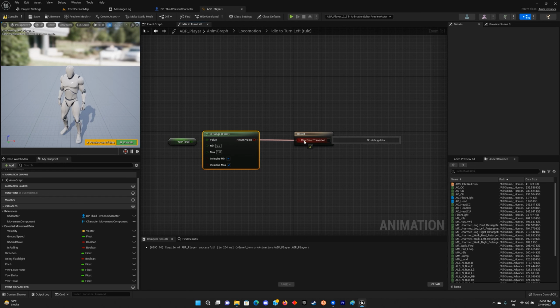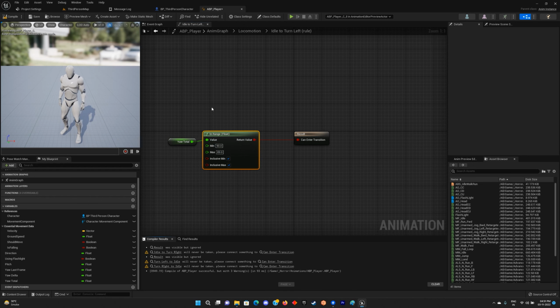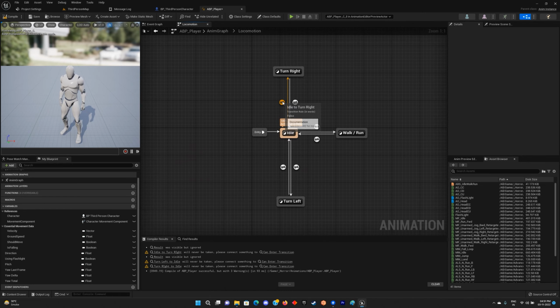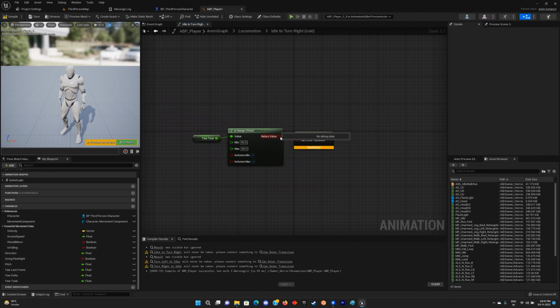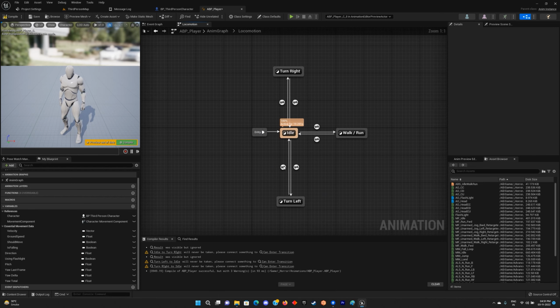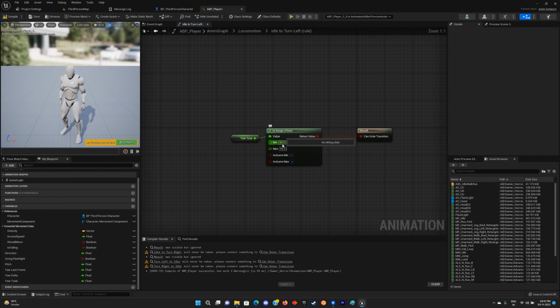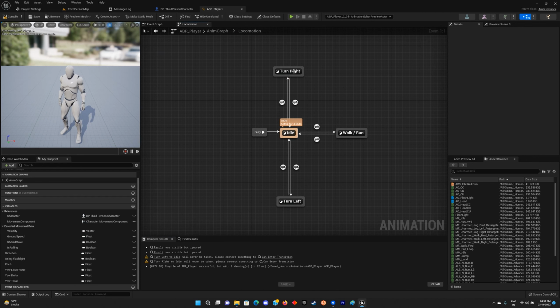So for left, the maximum would be 90 and 89. And we will turn right if it is minus 90 to minus 89. And I'll change this one. Minimum was 89 to 90. Sorry about that. And we need to actually get back as well.